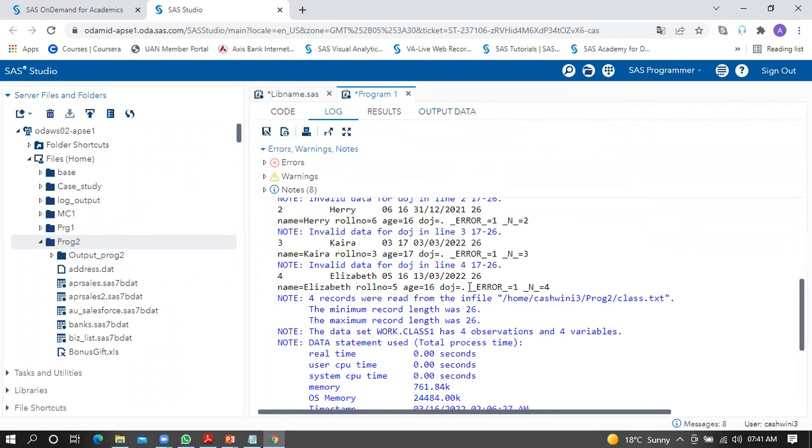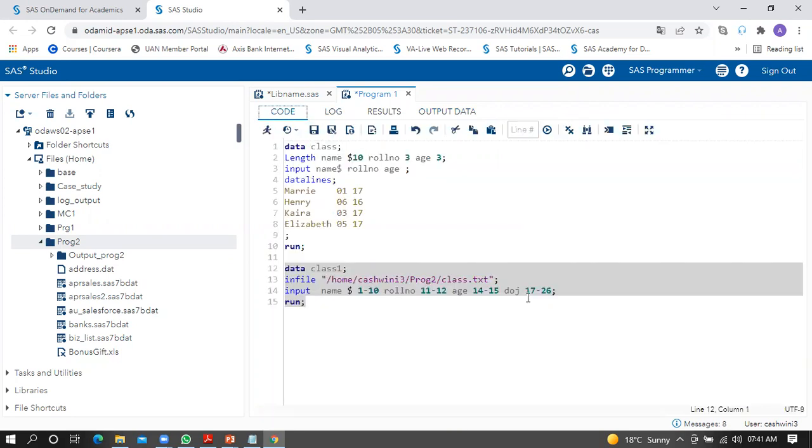Looking into the log itself, you should understand it's taking its period. That means it's taking it as character. So when you have this type of information, either you give this date of joining as $sign so that it reads it as character. Okay.